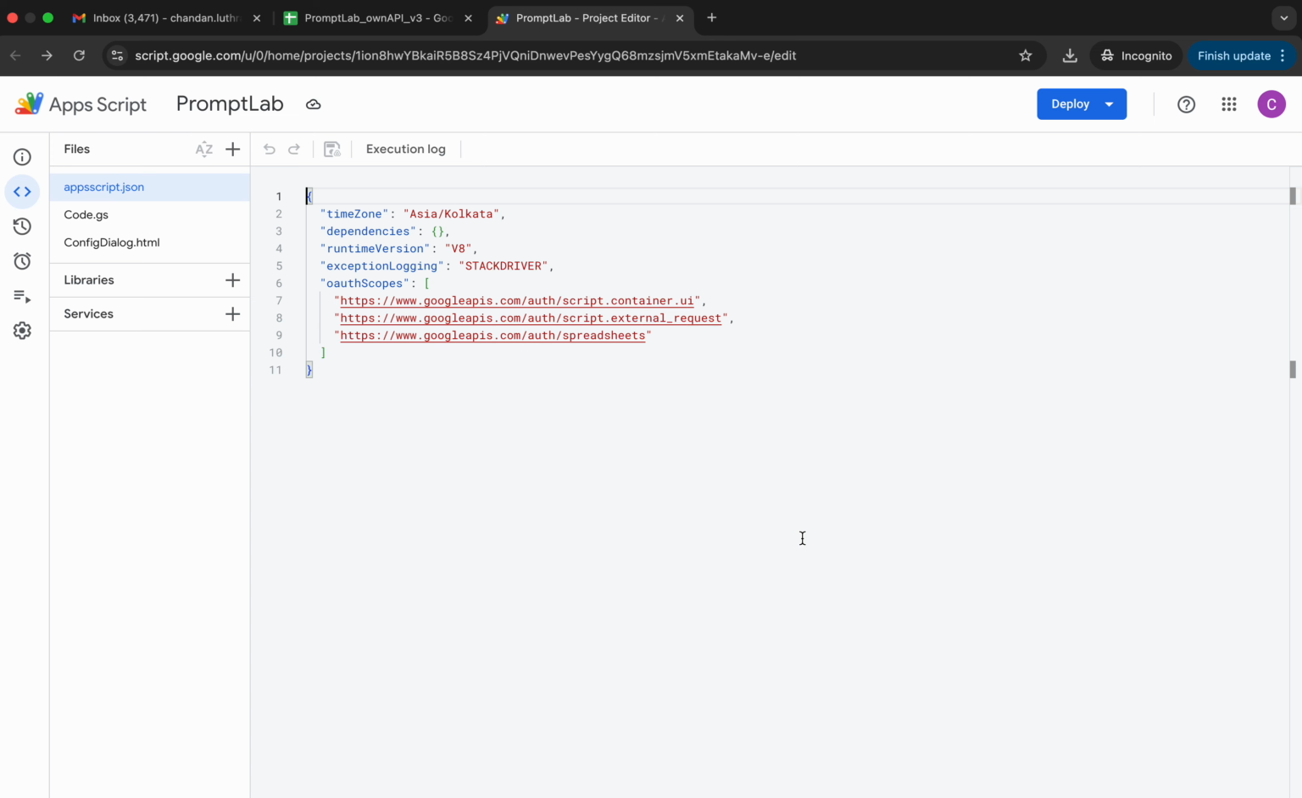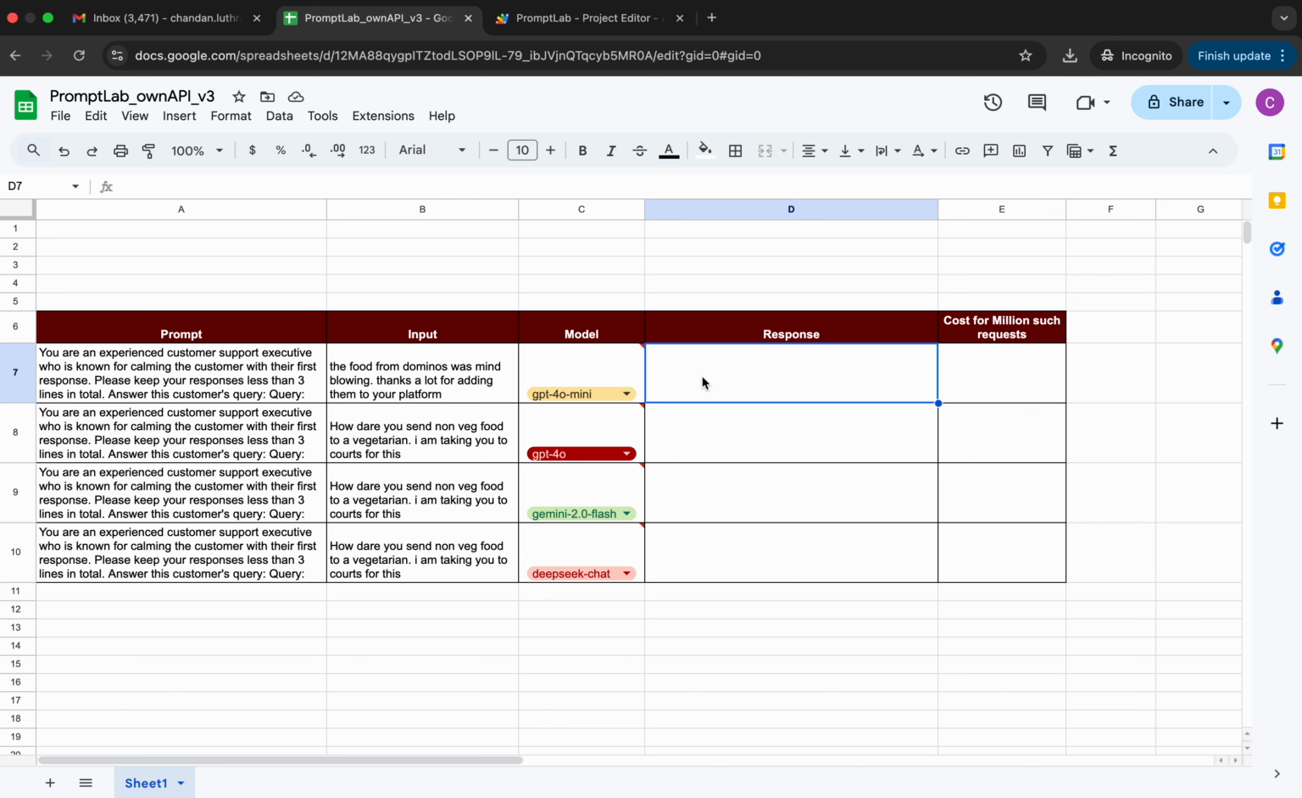Hi, the app that we're submitting requires three scopes: spreadsheets, script.external request, and script.container UI. So in this small video, I'll quickly show why we need each of these scopes. So first, let me show you the functionality of this app.